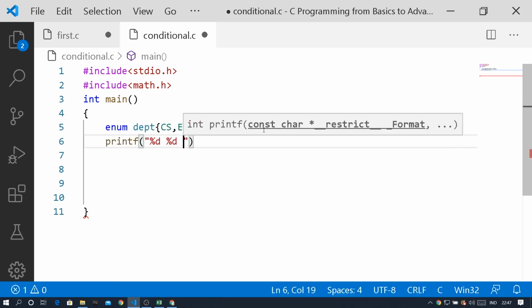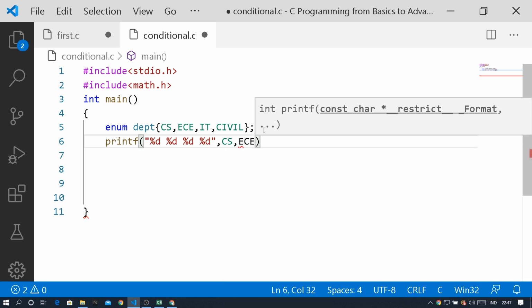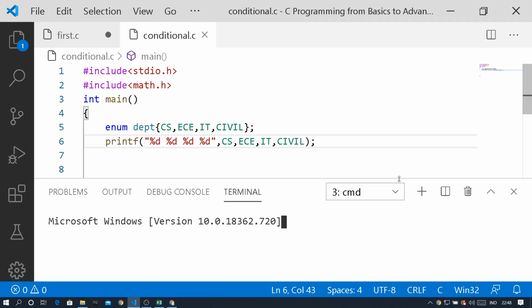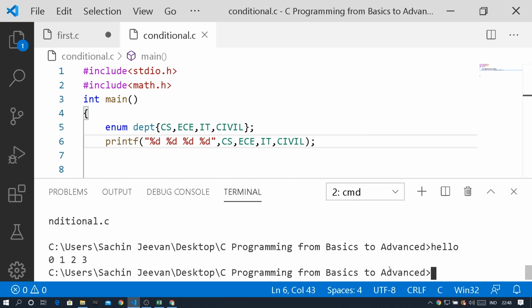Is %d followed by %d, four of them is enough, right? Comma cs, comma ece, comma it, comma civil. So we'll check what it is going to print. We'll again go with the compilation and execution. Compilation successful, execution. You can see 0 1 2 3. So cs is automatically assigned with 0, ece with 1, it with 2 and civil with 3. Can you change this? Yes, you can change it.